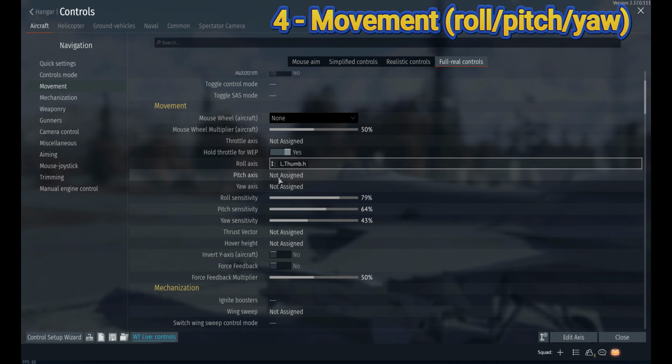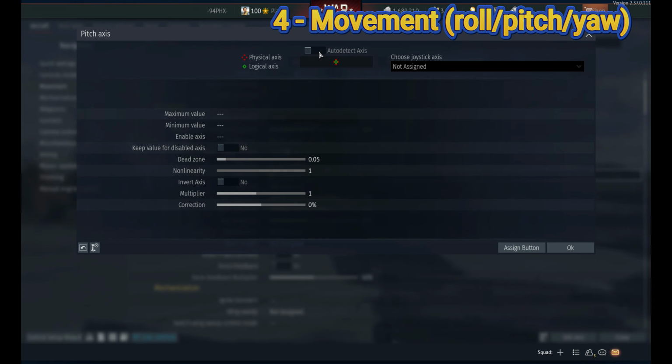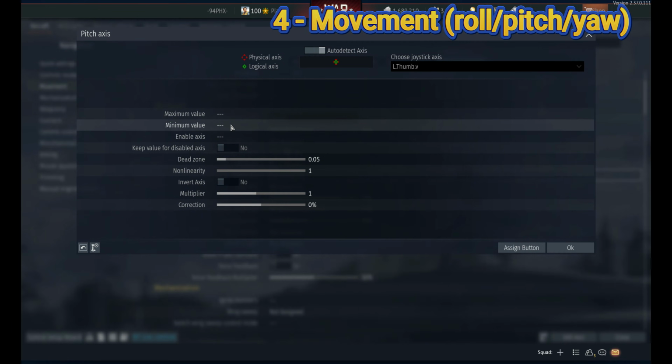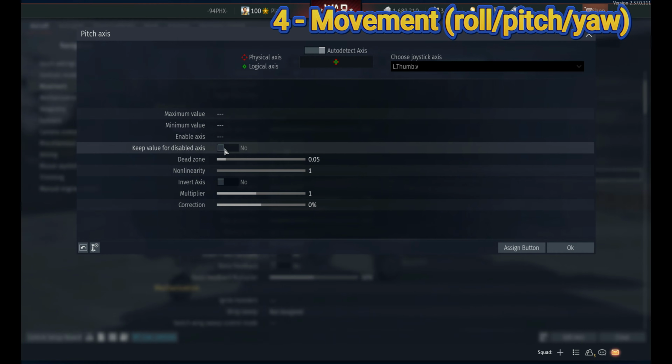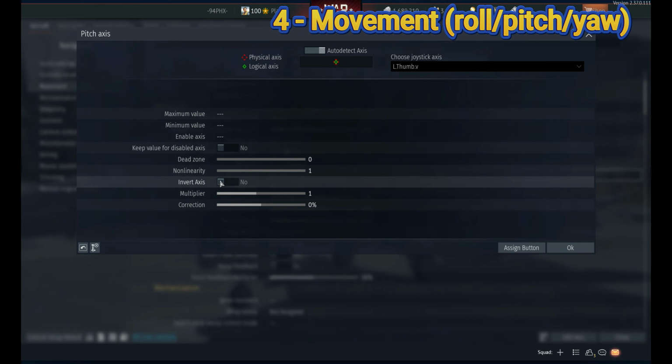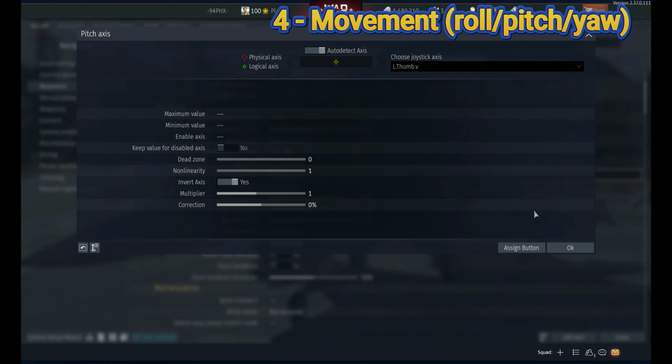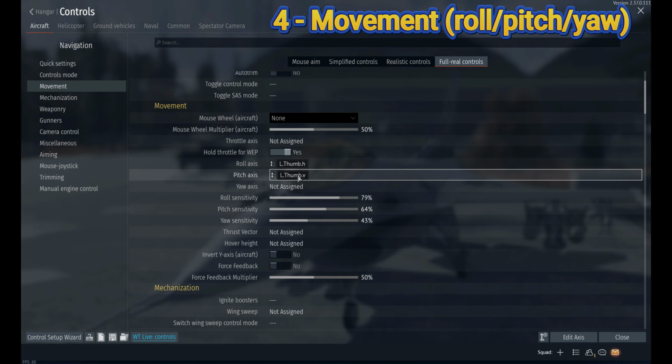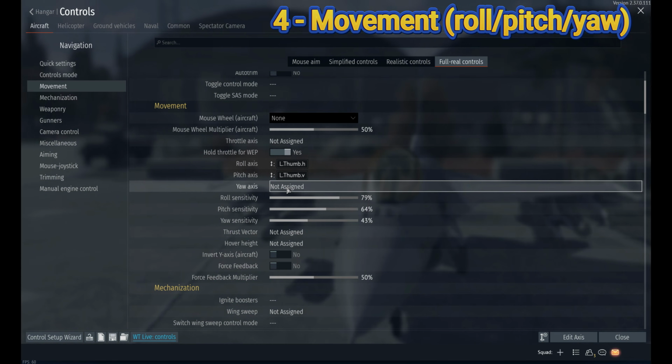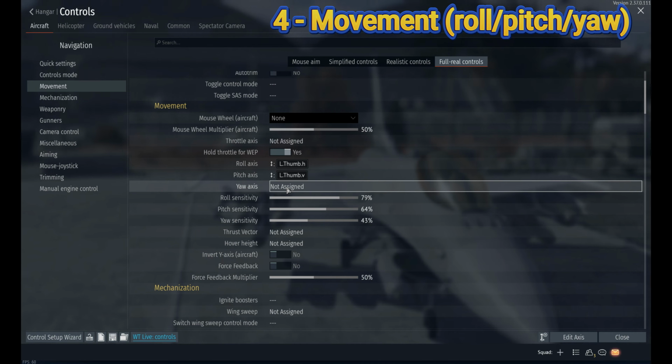Click OK. Go to pitch. Couple things in here. Click auto detect. Up, down on the left analog stick. Once you got that, you're good to go. For right now, you're going to go ahead and take the dead zone off and make sure you invert the axis. Alright, that's it. Next, we're going to go ahead and set up the yaw axis.